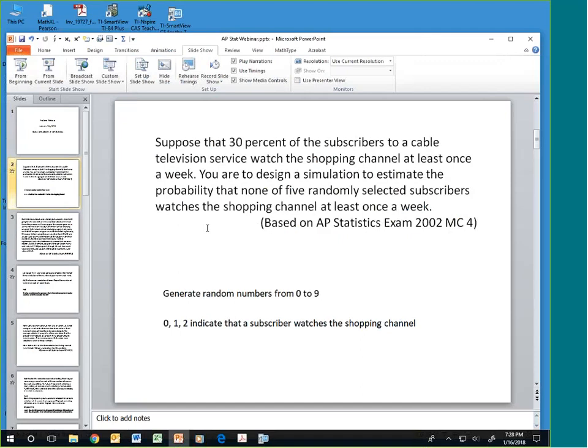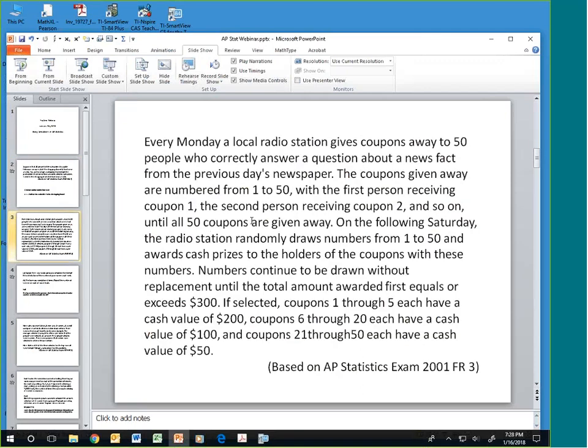Okay, so let's move on to question 2. Every Monday, a local radio station gives coupons away to 50 people who correctly answer a question about a news fact from the previous day's newspaper. The coupons given away are numbered 1 to 50, with the first person receiving coupon 1, the second person coupon 2, and so on, until all 50 coupons are given away. On the following Saturday, the radio station randomly draws numbers from 1 to 50 and awards cash prizes to the holders of the coupons with these numbers. Numbers continue to be drawn without replacement until the total amount awarded first equals or exceeds $300. If selected, coupons 1 through 5 have a cash value of $200, 6 through 20, $100, and 21 through 50 have a cash value of $50.